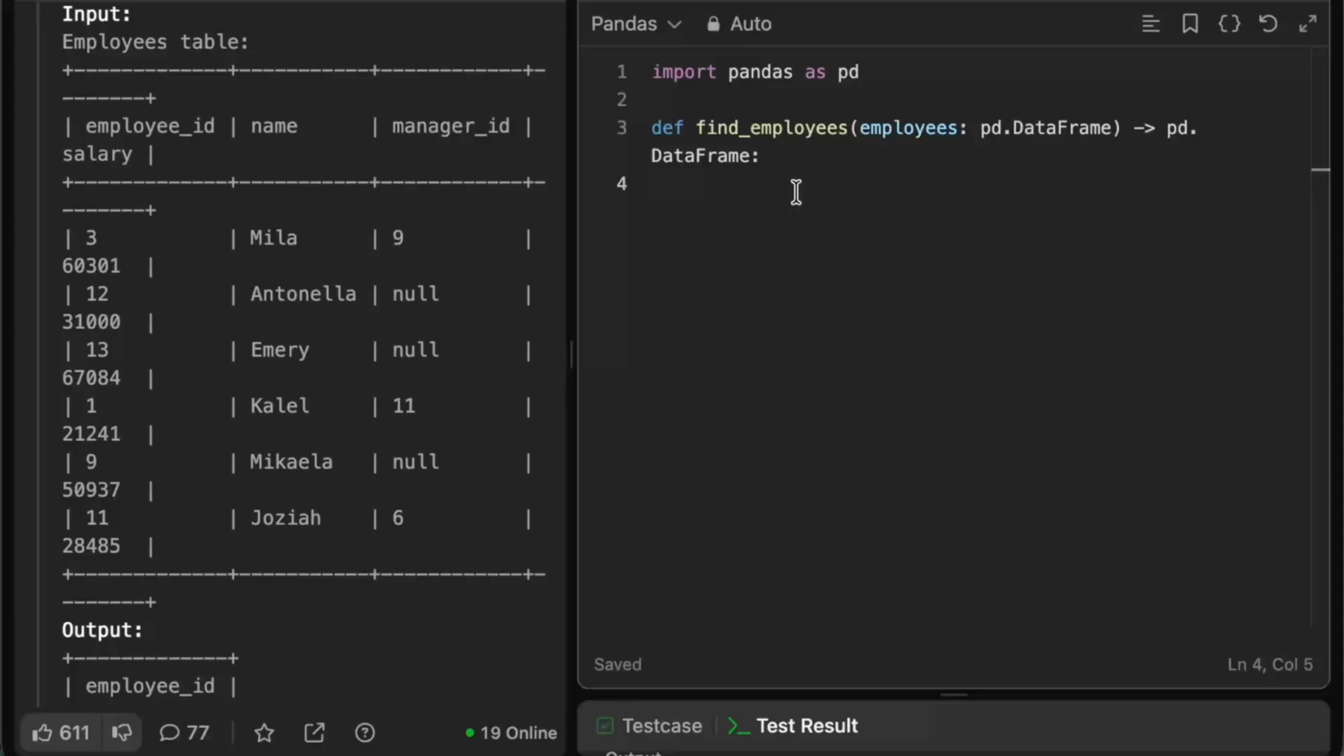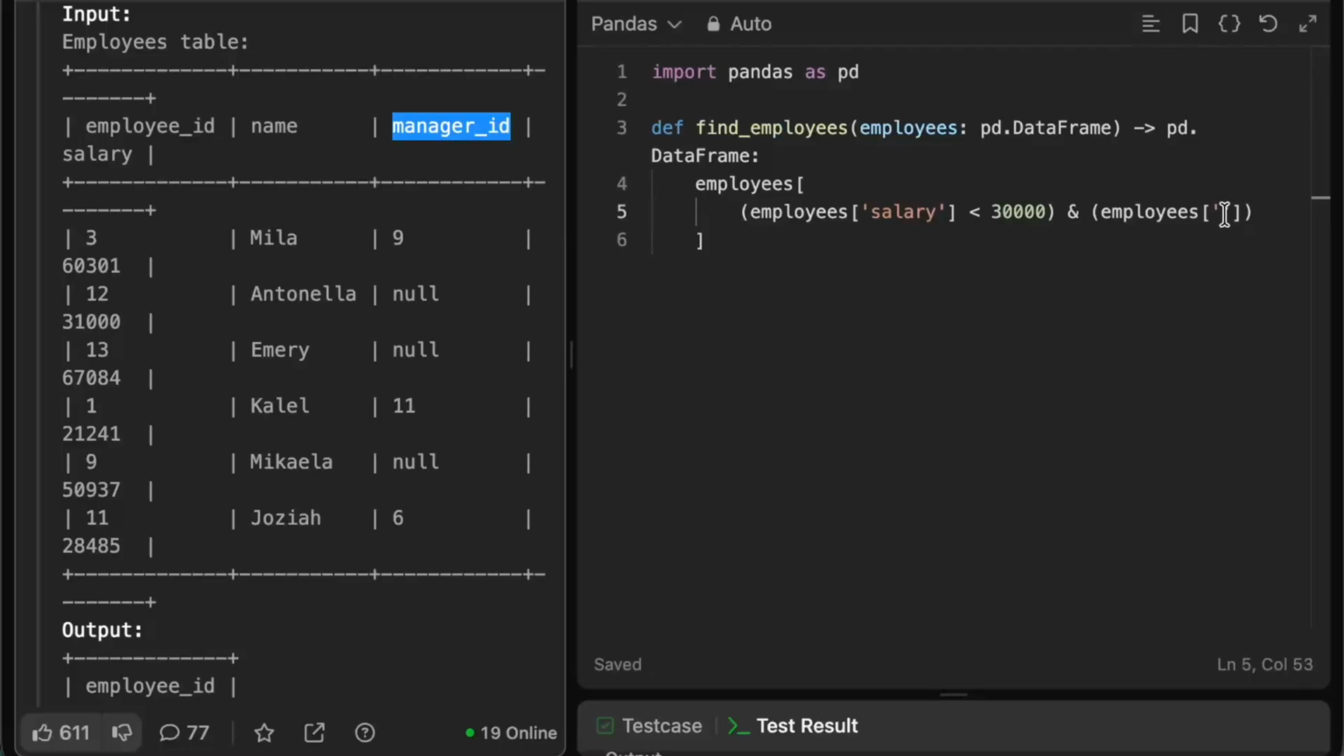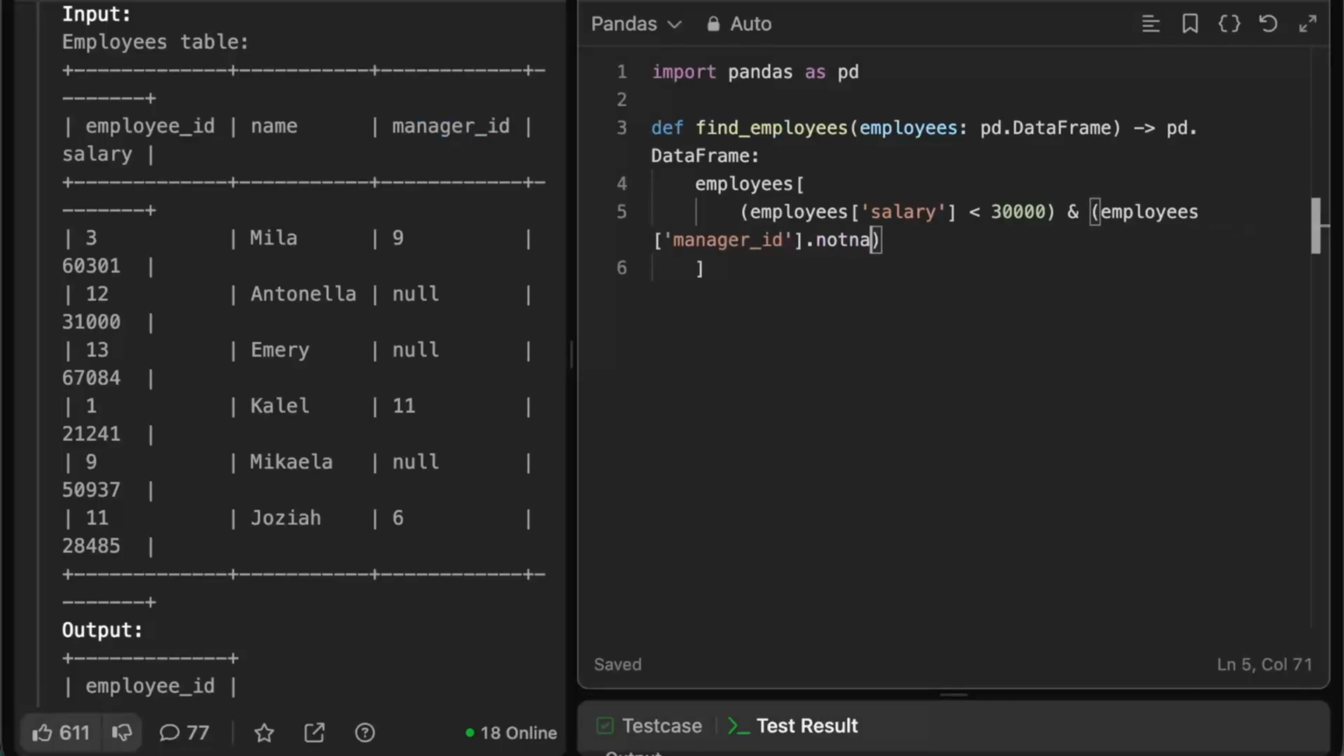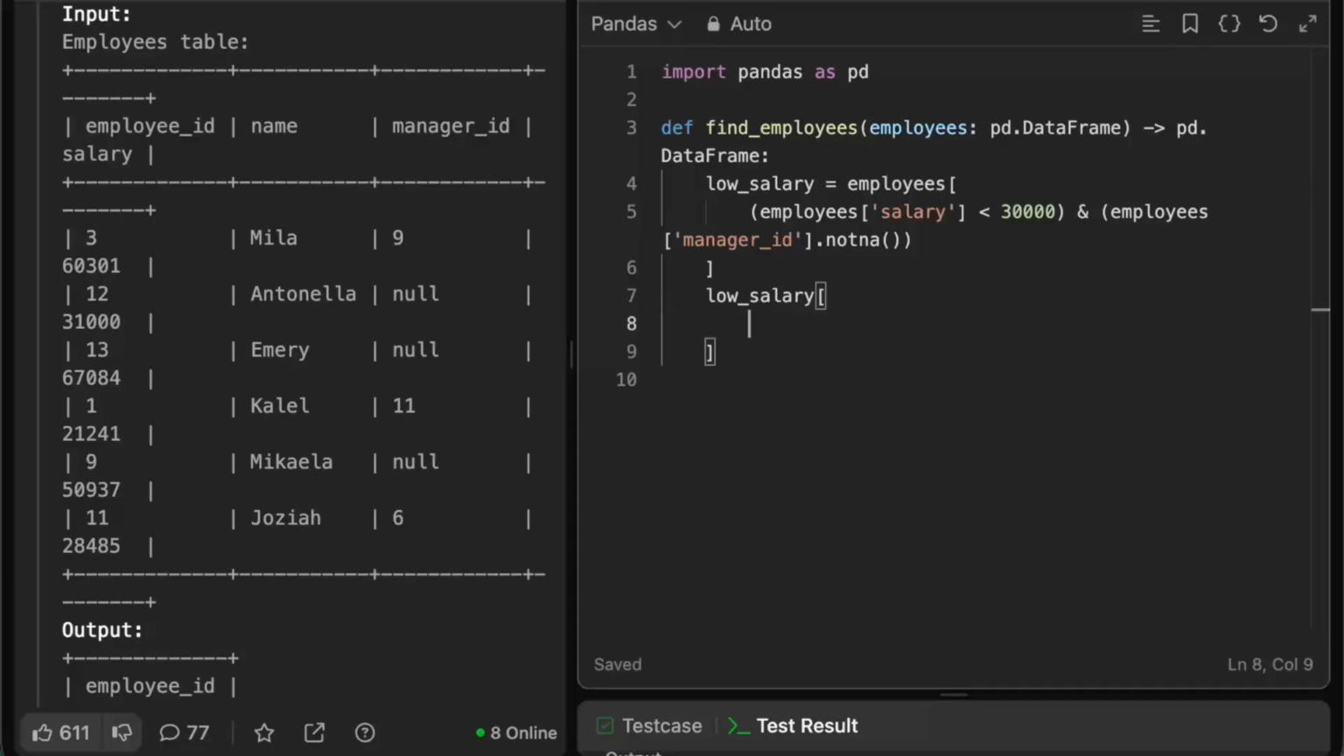In Pandas, we first filter for salary less than 30,000 and manager ID not null. This new dataset we will store in the low salary dataset. Next, we check if manager ID is not in the set of existing employee IDs. So we take the new dataset low salary and we write the condition statement.